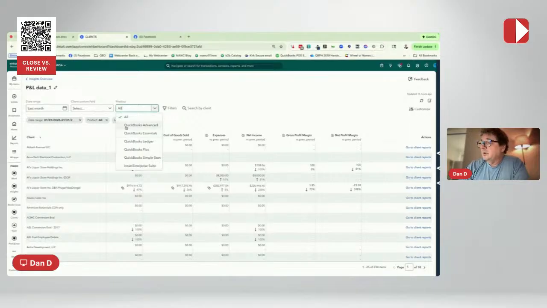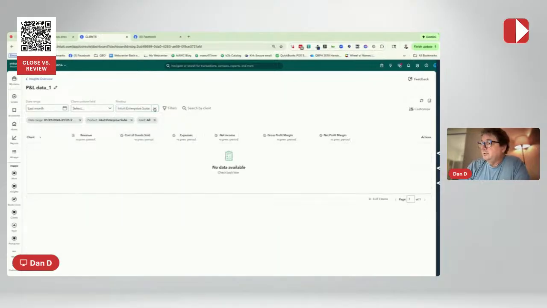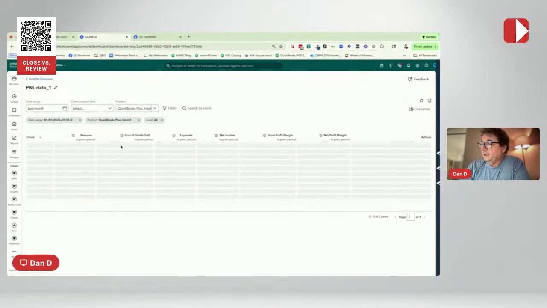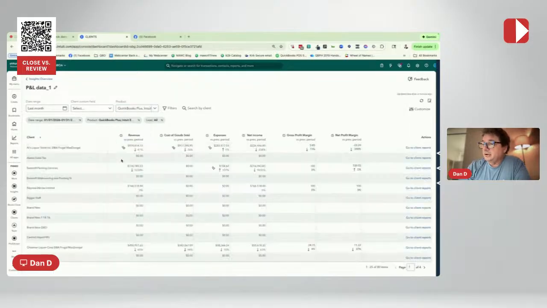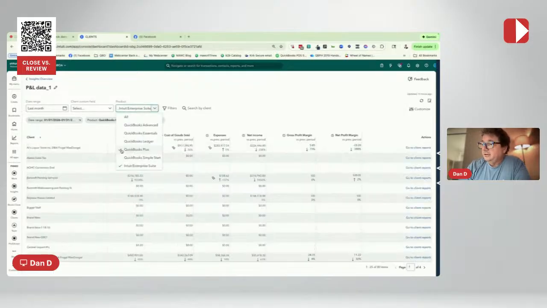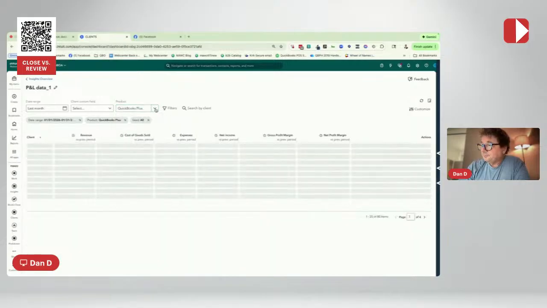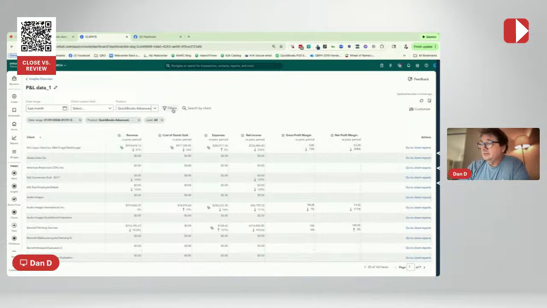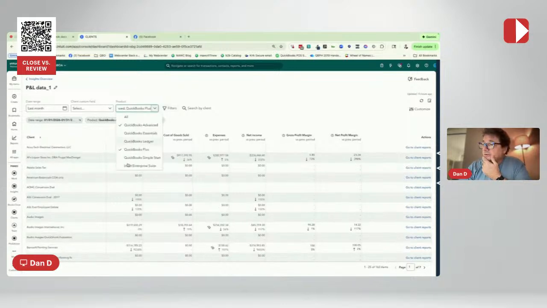So QuickBooks Online through all of the different options, as well as any Intuit accountant suites, Enterprise. And it does look like you can multi-select as well. So you can look at your Plus clients as well as your Advanced clients. So it does multi-select. It would be nice if you could just choose them here without it going away, but that would be a nice option there.